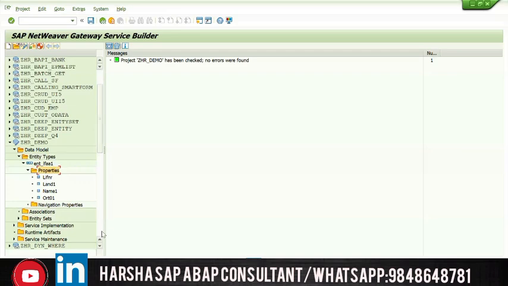So next we'll come to the entity set. The entity set is created automatically. Okay, this is the entity set. If you know the entity type, it's very easy to find the entity set, because the entity type name is the same, and SCT is added to it for the entity set.